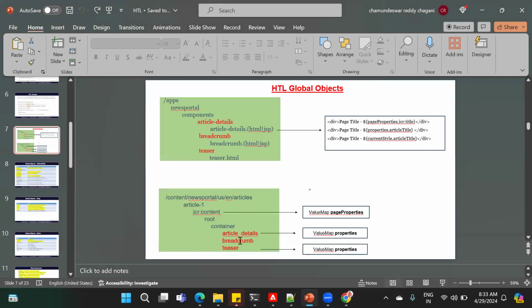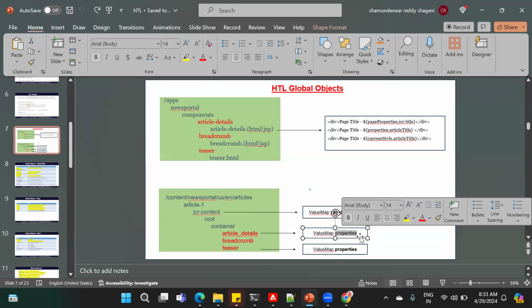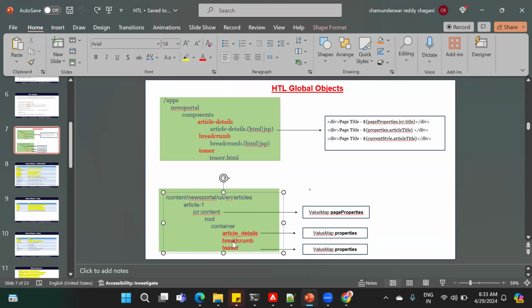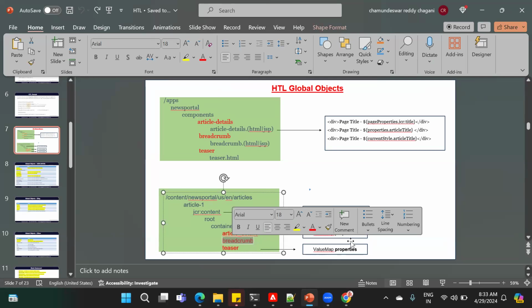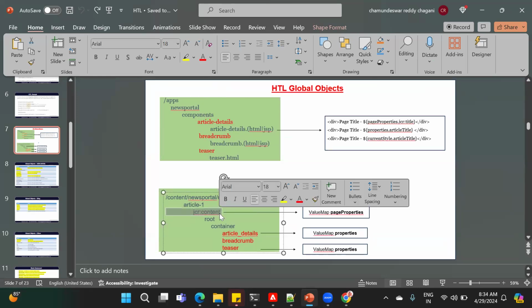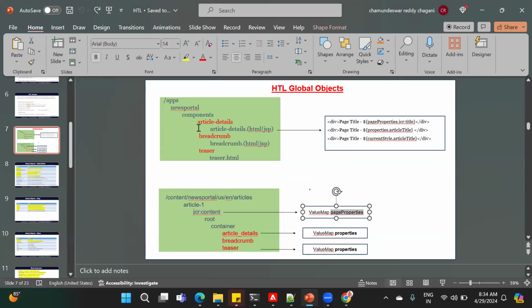So this flow is very important. While executing this content node, all the properties of the content node will be added to the properties object and this object is passed to the article detail component because this content node is pointing to the article detail component. Similarly, while executing breadcrumb, it will create one more properties object, add all the properties of this content node into properties and pass it to the breadcrumb component. And these are also the same. But the common thing here is the JCR content node. JCR content node properties will be added to page properties, and this page properties object will be available to all the components.